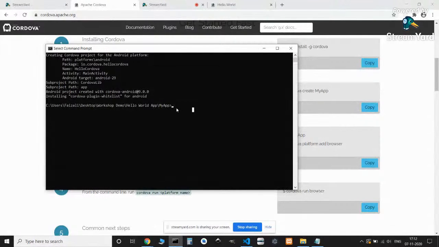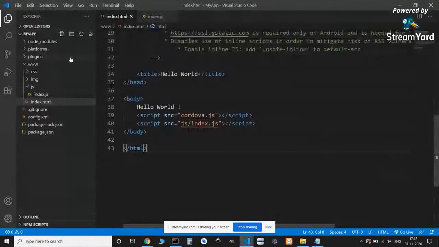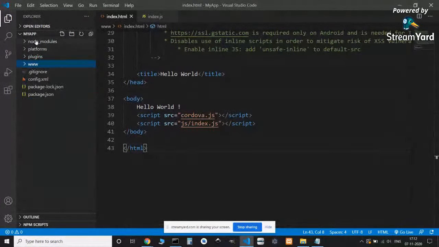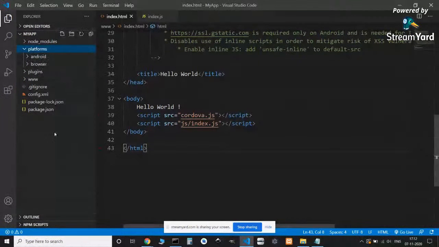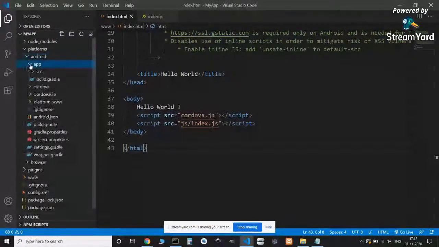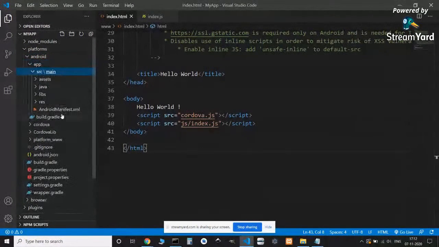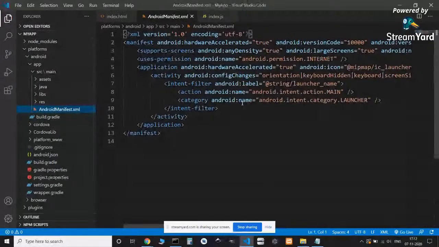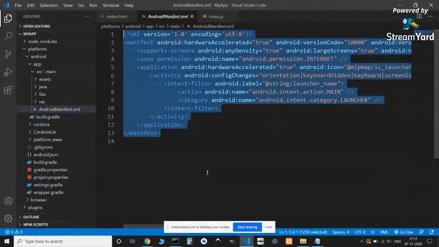Now let's have a look at all the files and directories which we have right now. So this is my app. I just go into platforms. I can see I have two platforms, Android and browser, and we have the plugins over here. I'll go into Android. We have the app folder. Then we go into app, then source, and we have the Android manifest file. We won't be diving deep into this right now because we don't have much time, and we have to do another app.